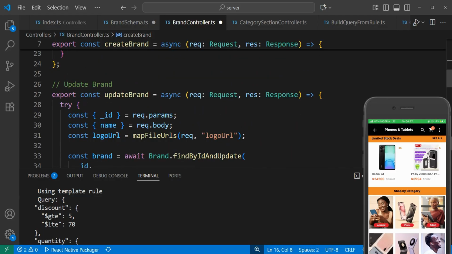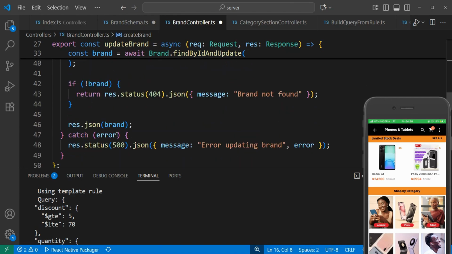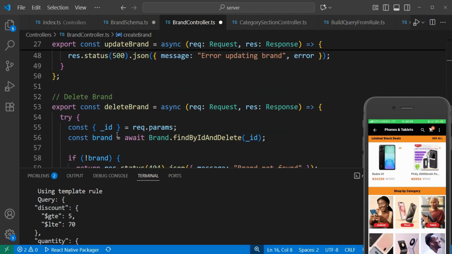So that's it. We have the update brand. I'll just read the code around because that's not what we're going to focus on now. If you want to update the brand, and then you want to delete the brand.